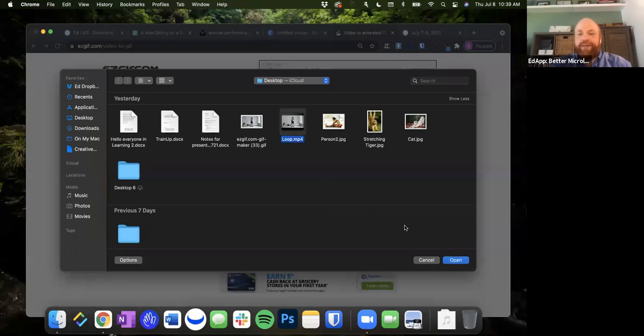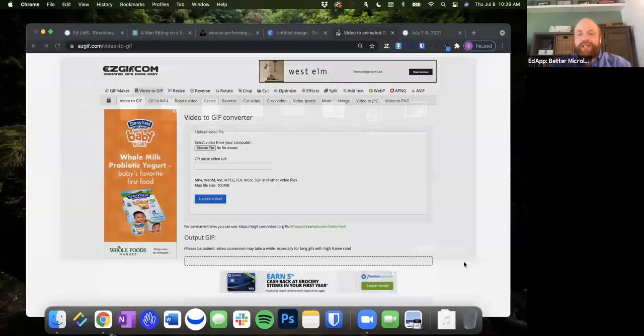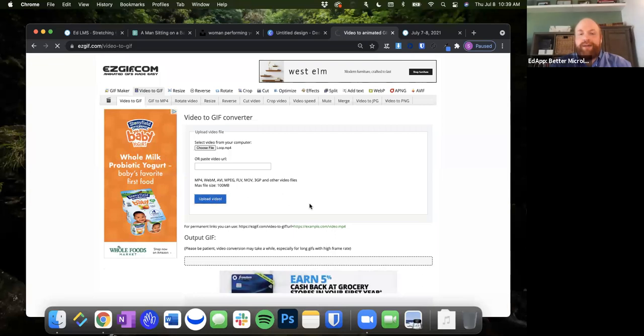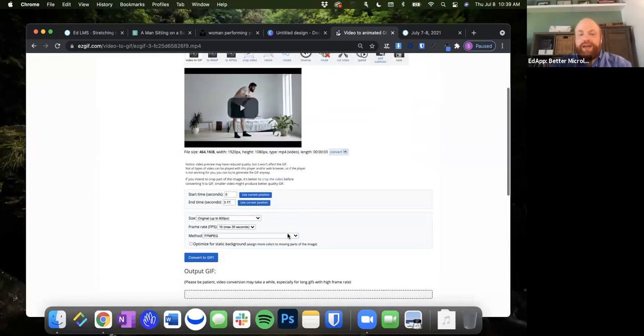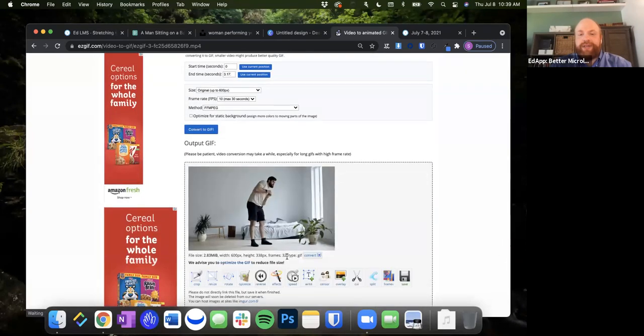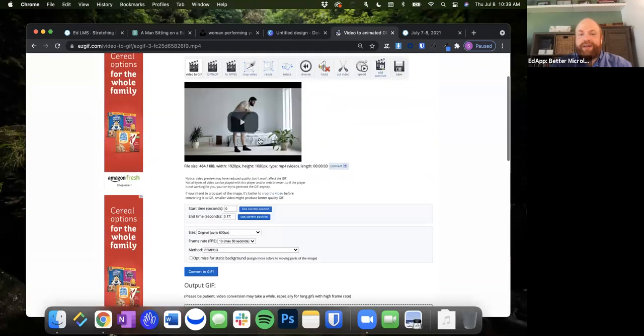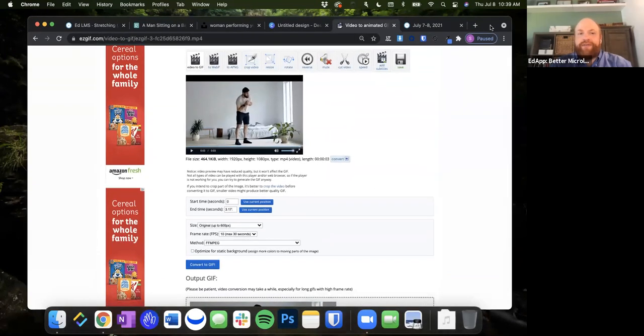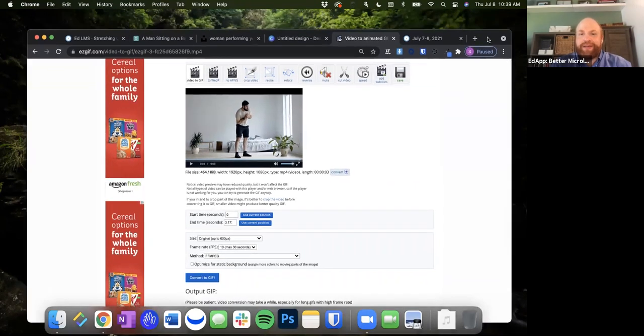So here's the video clip, the few second clip of him doing that stretch. I'm going to open it, click upload, and then I'm going to click convert to GIF. And there it is. This is the GIF that's used in the lesson. It came from the video file. And here's the video file if you want to see it. A few seconds. So those are really, really useful. I think that if you have a Canva Pro account, oh my gosh, you have like 75% of every stock image you could ever possibly want, maybe 90.